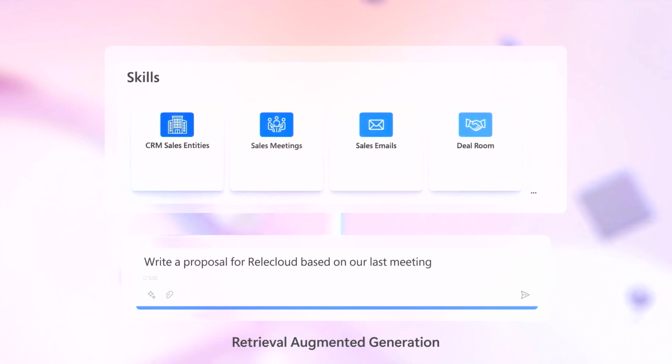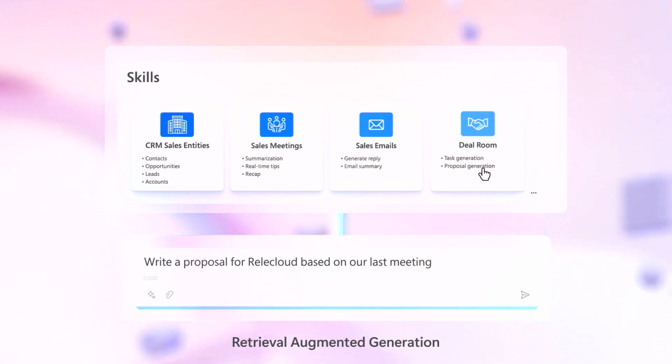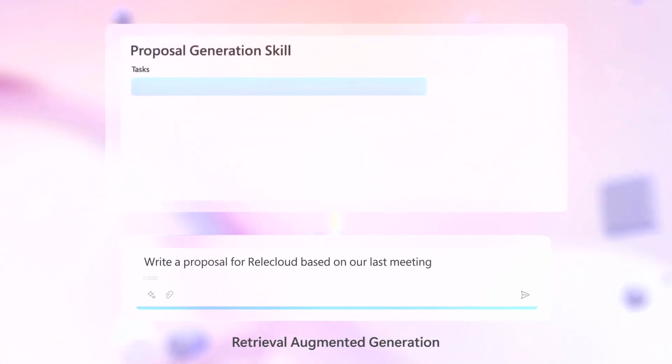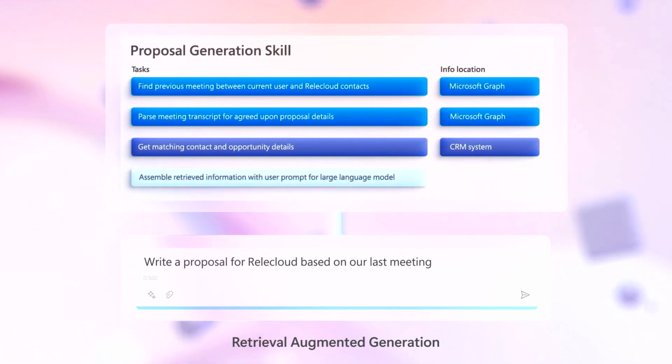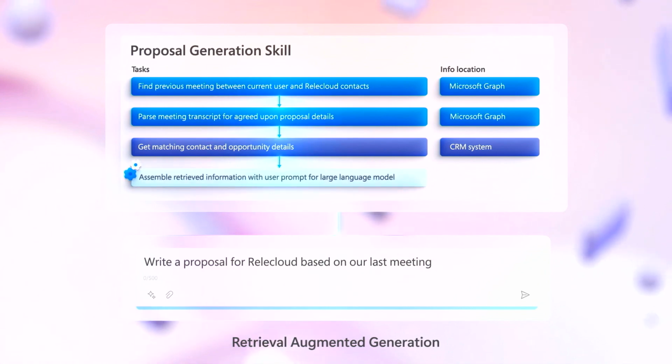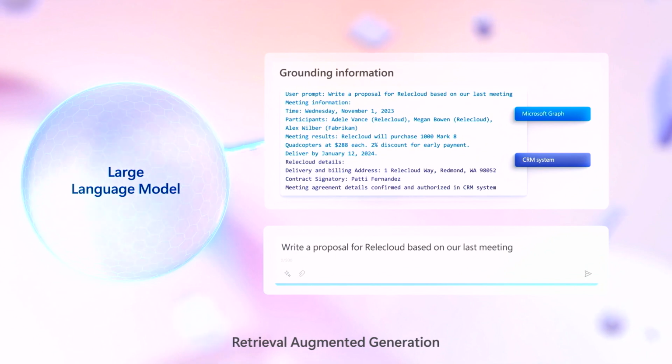One of the coolest things is using skills. So I like to think of this like task sequence automation. So here we're going to actually pull up the proposal generation skill. And what that's going to do is actually run a sequence of prompts that's going to look for previous meeting, parse that meeting transcript, then get the matching customer information, and then assemble that prompt as a big prompt effectively and present that to the large language model so they can generate a response.